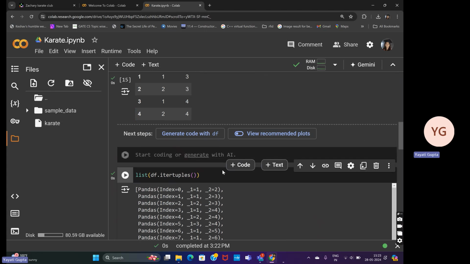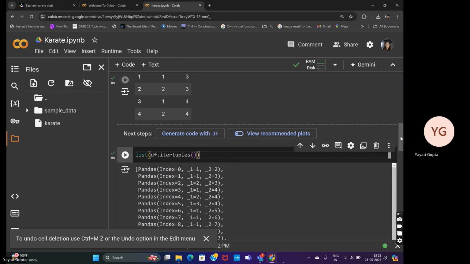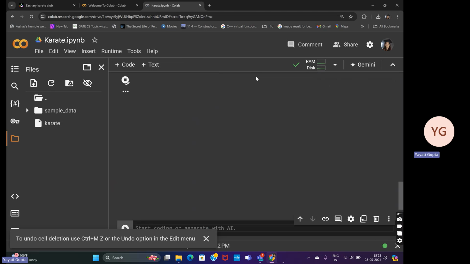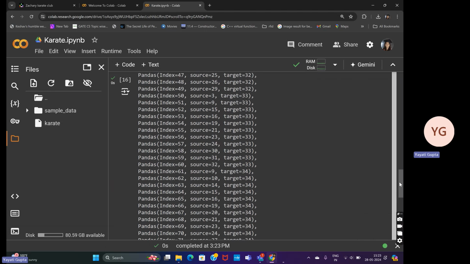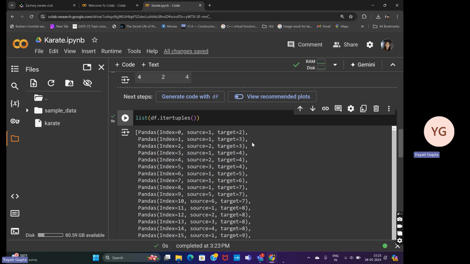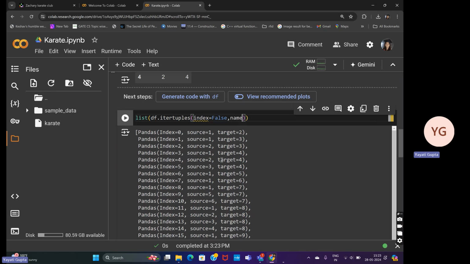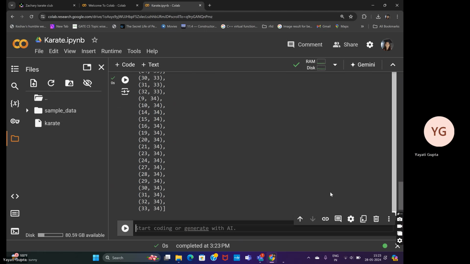Sorry, I just created it by mistake. Yeah, let's again run this df.itertuples. So now I think it's better to look at. You get the index of each tuple, you get what is the source vertex and what is the target vertex. But the thing is, we do not want these indices and these names. We only want a list of tuples. We can actually hide these indices and names by, I think, something like index equals False and name equals None. Let's see if that works.